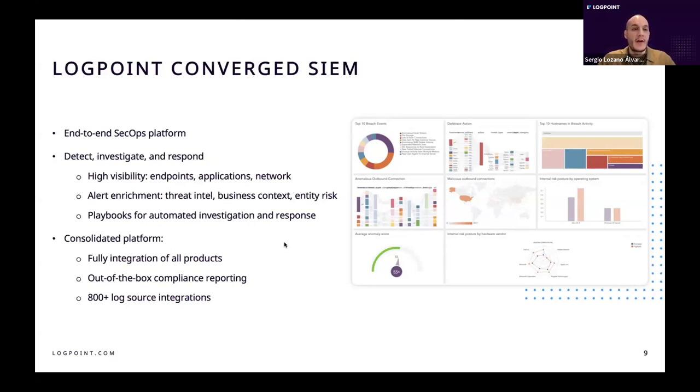This way, as we own our own taxonomy, we can parse those logs that are ingested, so we can just categorize them when we store those events. On top of that, with more than 800 log source integrations, Logpoint Converge SIEM can collect logs from cloud providers. In this way, we can reduce opaqueness and expand cloud visibility. And this is exactly what we are going to show you now.